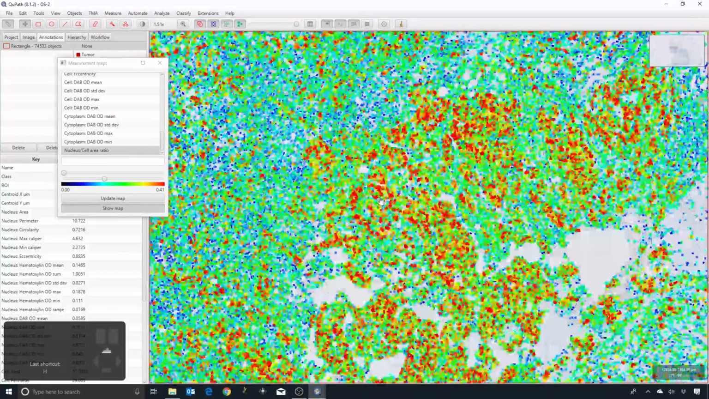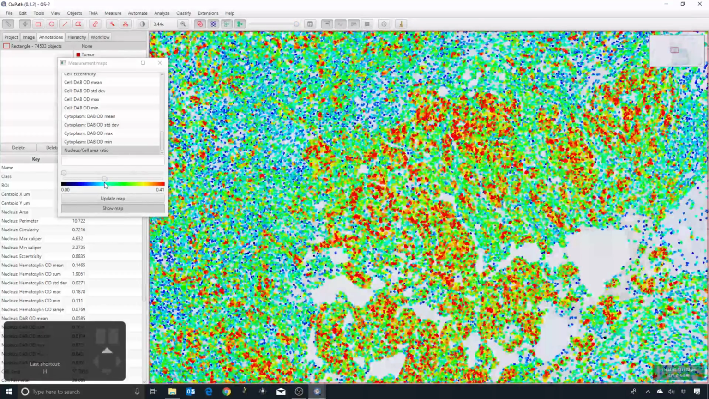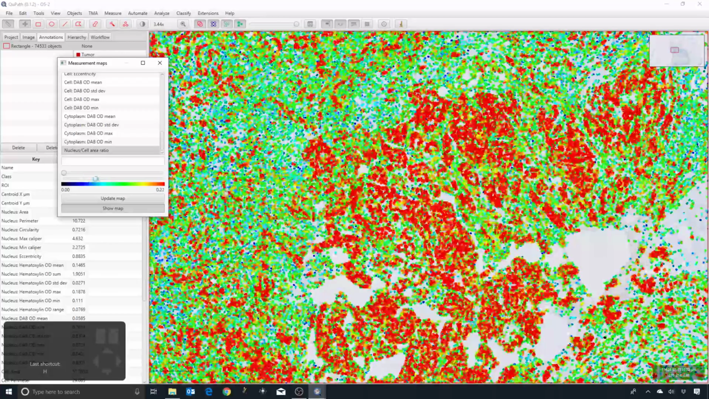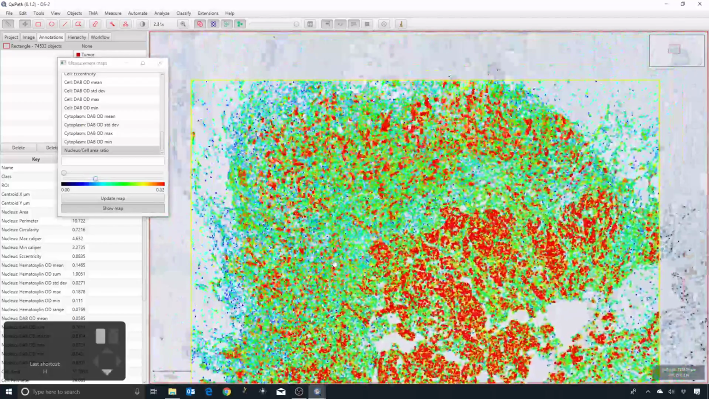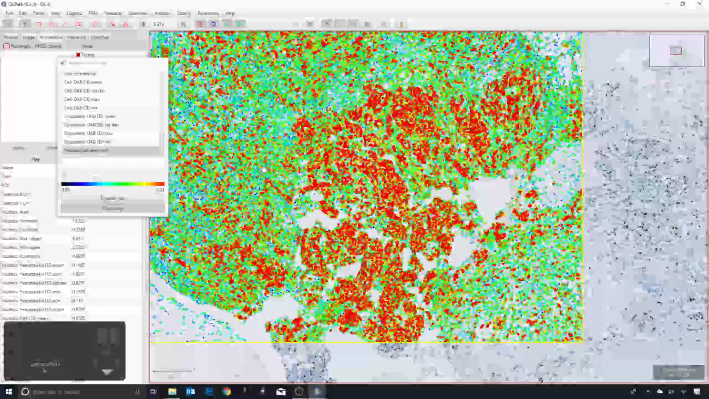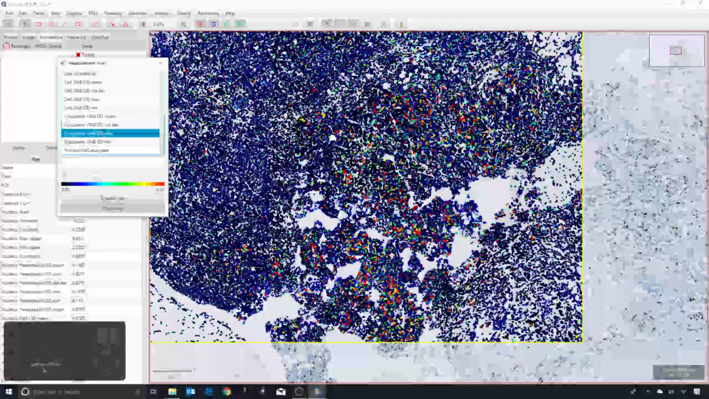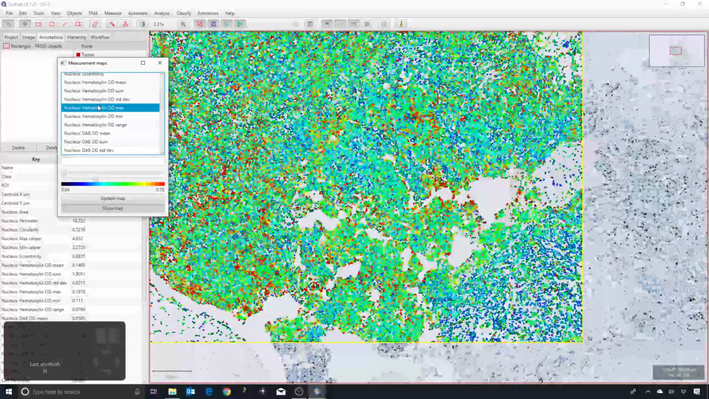And that can hopefully help us to be able to see what kind of cells might be informative when it comes to actually attempting to classify and distinguish between different cell types. You get to see what measurements might be informative, what measurements might be less informative.